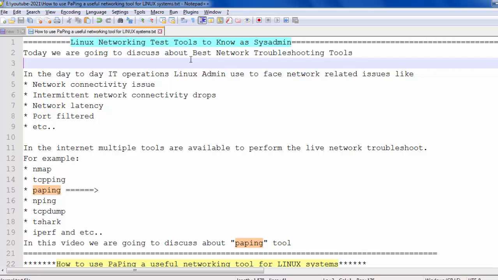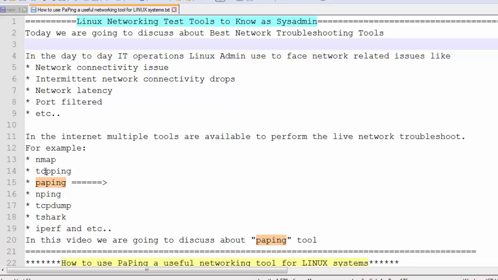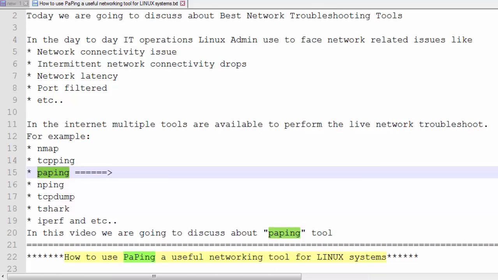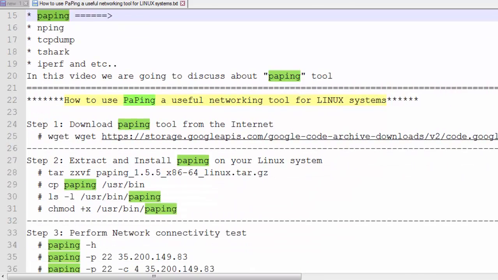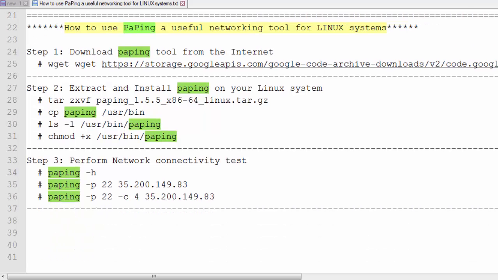In the market there are n number of tools available. One of the tools is PaPing, and I'm going to explain how to use this tool in the Linux operating system. This tool can be used for Windows as well. I'm going to explain how to install this tool and how to use it from our Linux operating system.